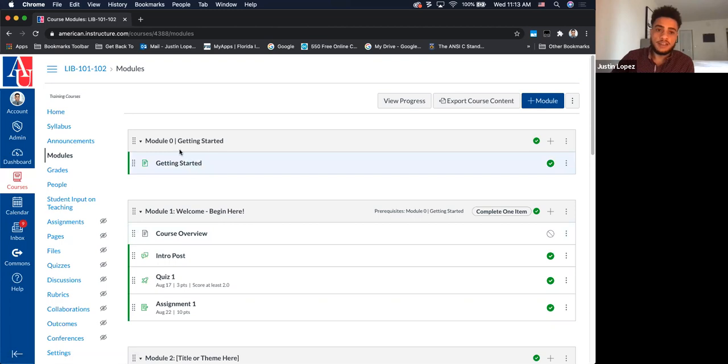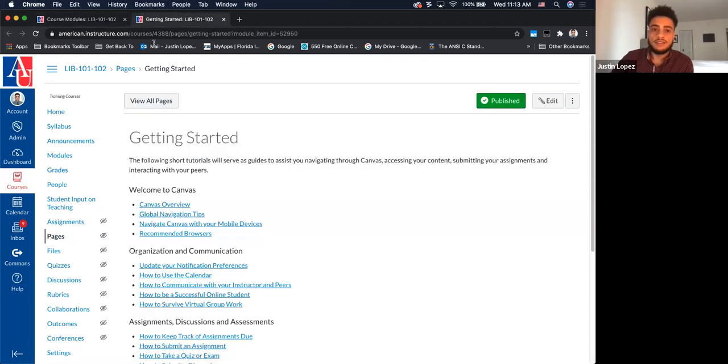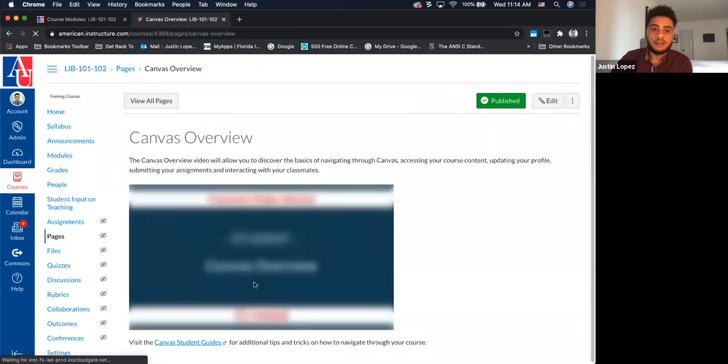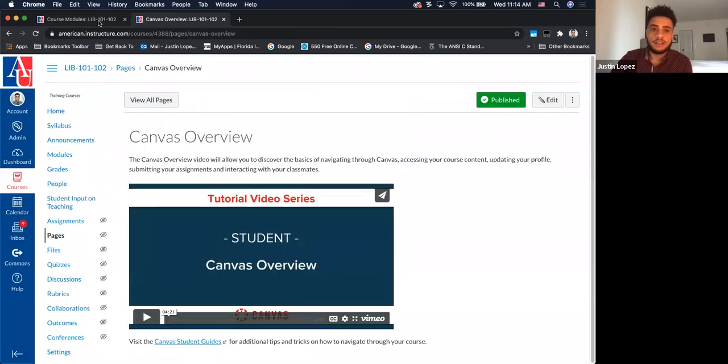Right here, as you can see, there is a module 0, getting started. This also comes from the template, and what's inside of it is just an overview of how to use Canvas. You can leave it up if you want. This is more for your students. They can go ahead and click and see how Canvas works and all that.